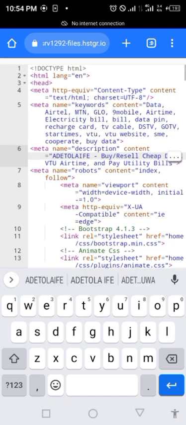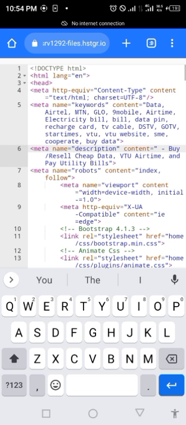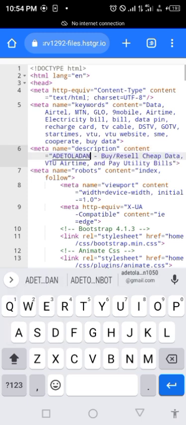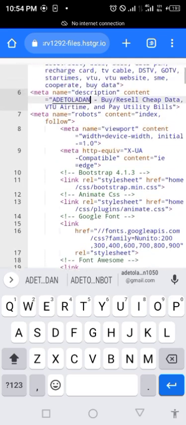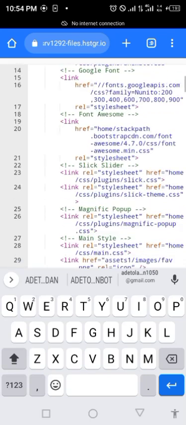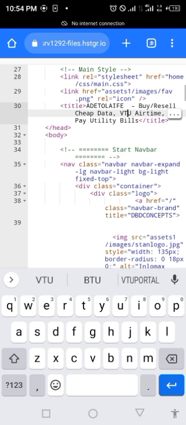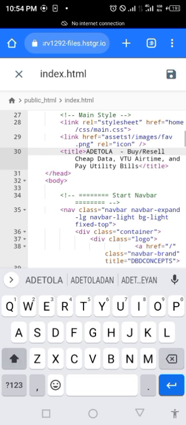All you have to do is delete that DBD concept, and type your own name. So let's say I want to put Adetola Dan instead of Adetola Ife, so that we can see the difference. If you want to edit that description, buy, resell, whatever, but me, I'm leaving it that way. So, and after that, scroll down again. It's here also. It's here again. So let's say I'm changing this to Adetola Dan.